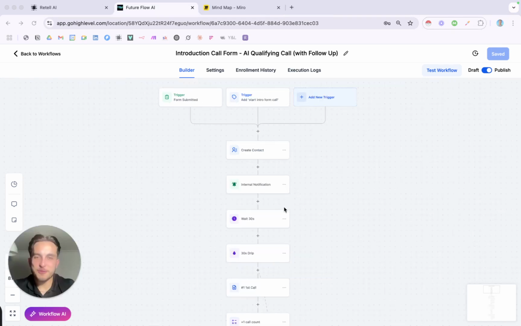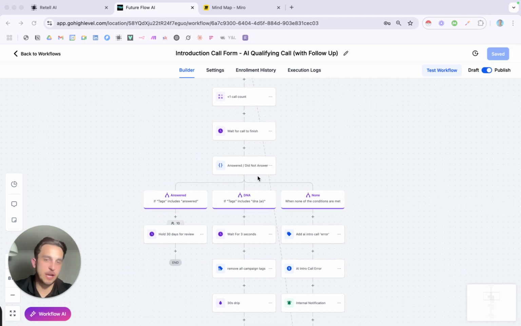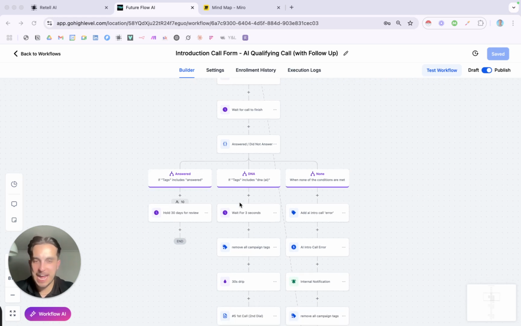And for those of you who are watching along this tutorial and wondering, how do you actually get a lead to carry on the nurture sequence after that first phone call? Like, how do you make sure that this condition branch is met? Like, where does that actually happen?